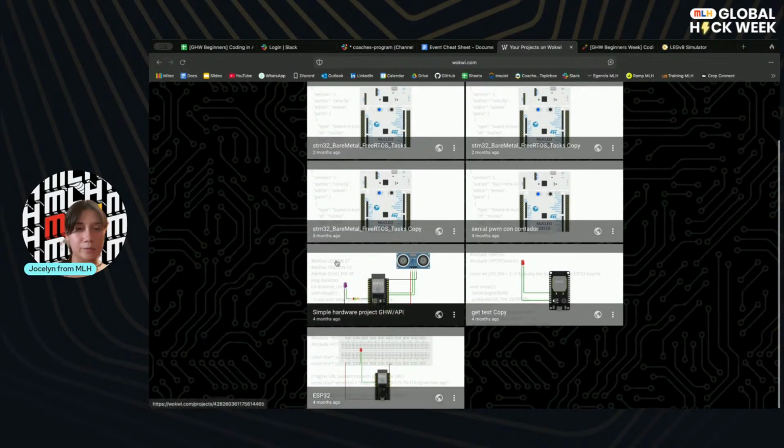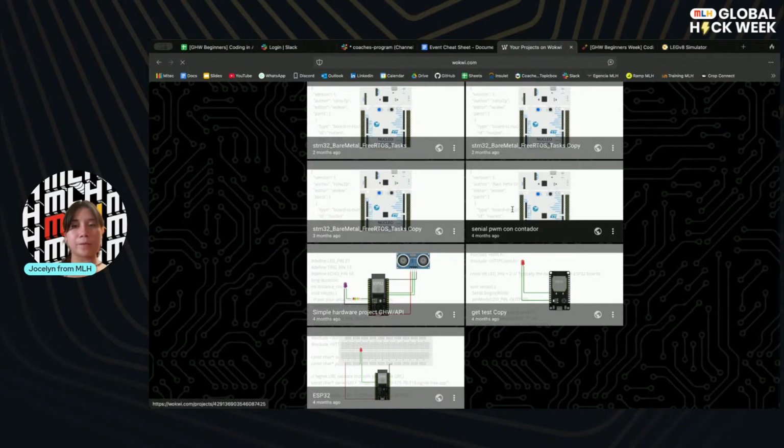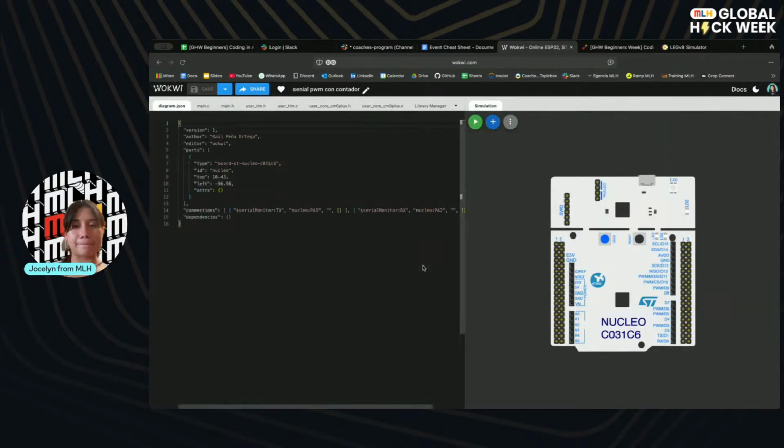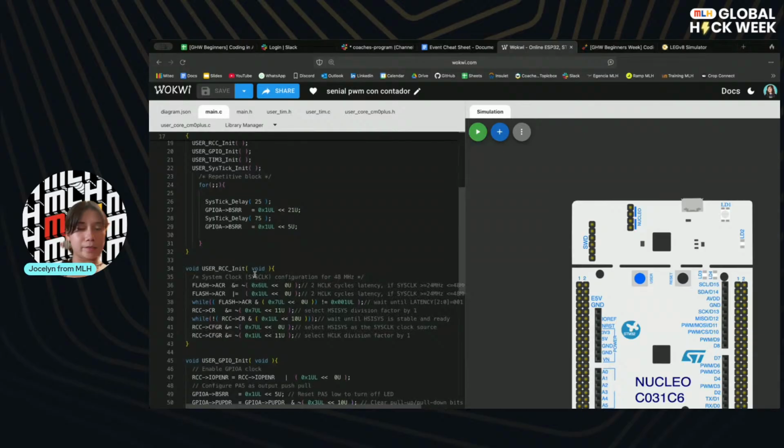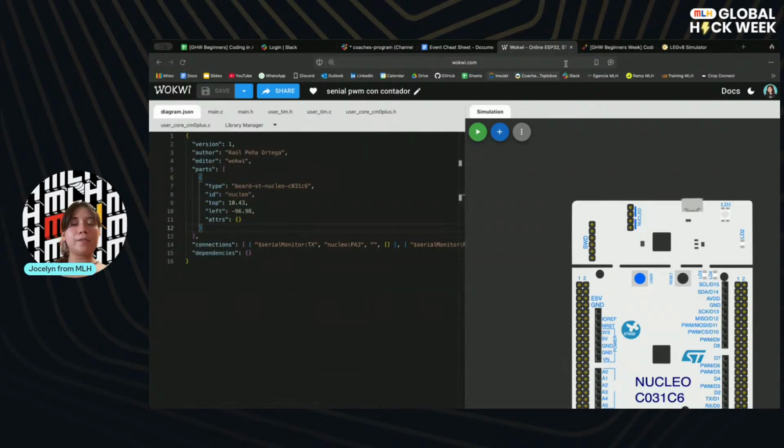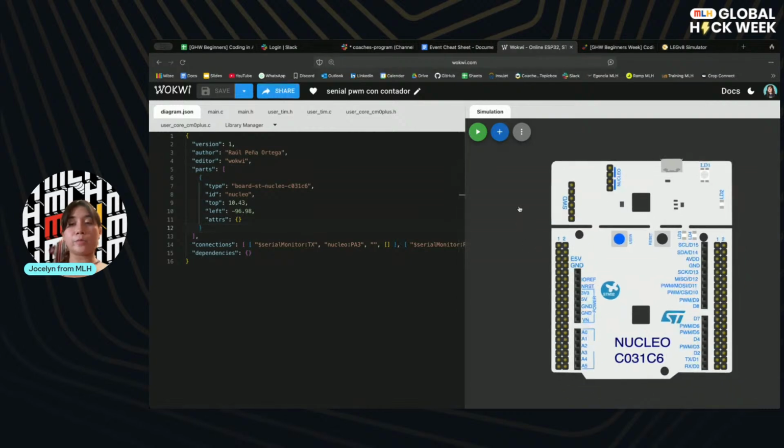So let me see one simple. Okay, this one might be useful. All right, let me zoom this a little bit. Let me see if I can find it. Okay, so over here, this is an online simulator that I would strongly recommend you to use if you want to build projects. Wokwi. I think it's pronounced Wokwi. Weird. Yeah, but this online simulator has different boards that you can use.